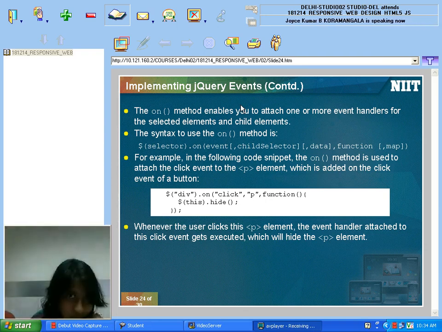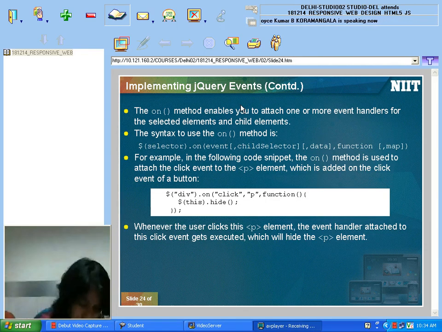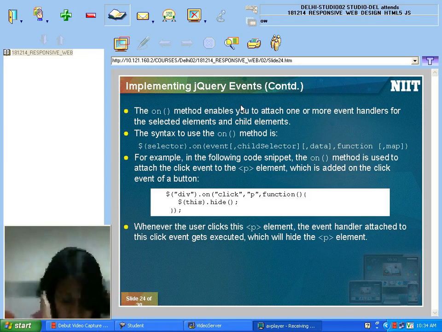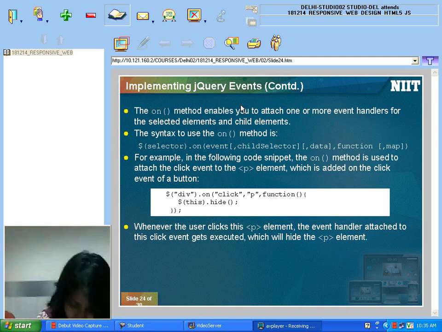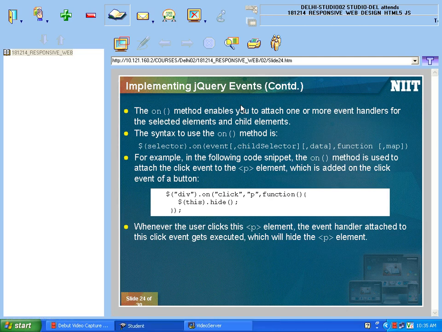Hello. Good morning, sir. Good morning. No, sir, I understood this. So you have a background of jQuery and JavaScript, right? Yes, sir. jQuery not that good, but JavaScript, yes, sir. Okay. So spend some time on jQuery, so that you can handle the batches properly. Yes, sir.